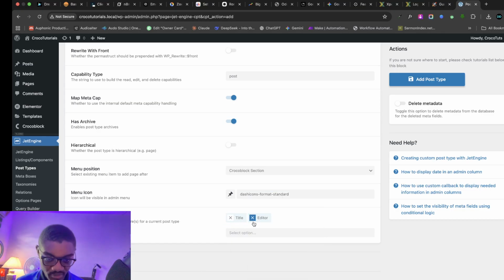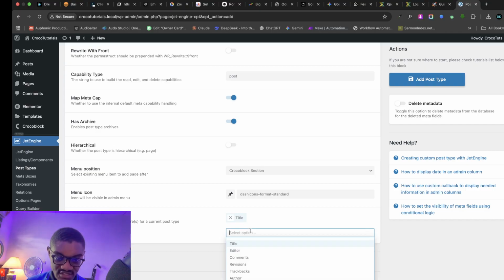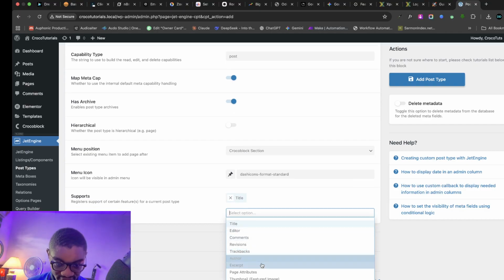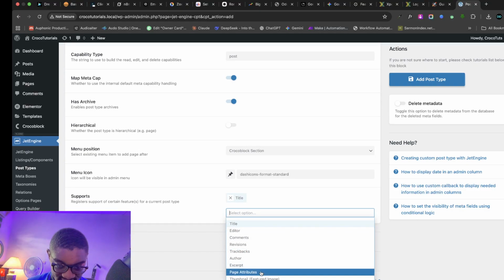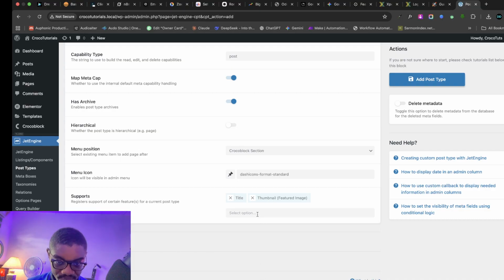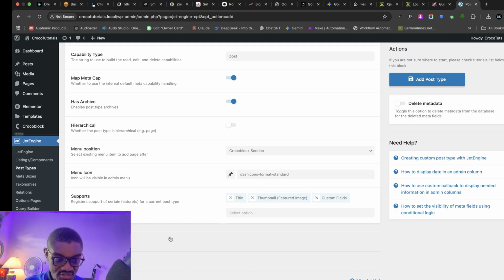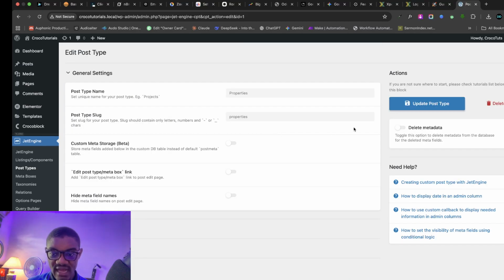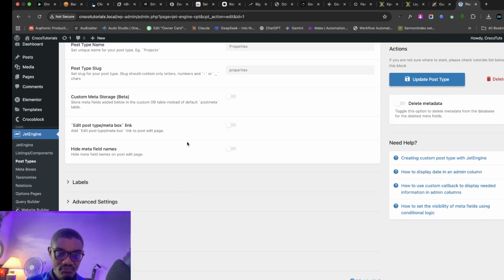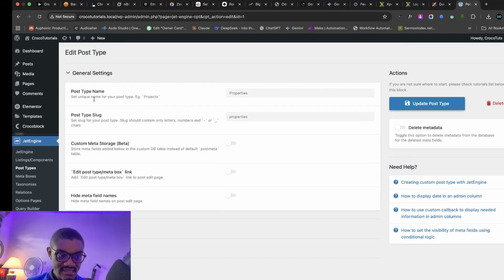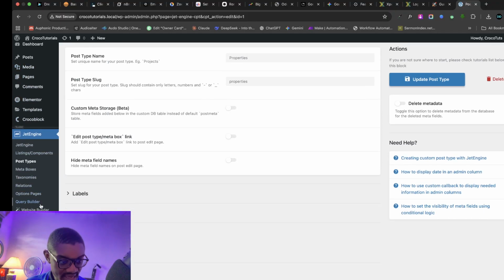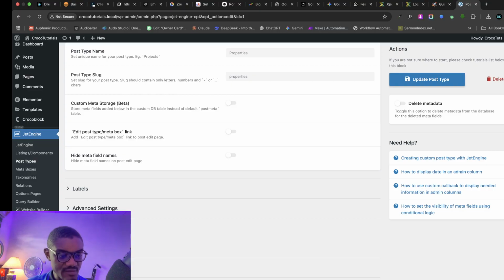And what does this support? First of all, for our purpose, I want to remove editor. I want it to have a title. I also want it to have, you could have an excerpt. I want it to have a thumbnail. And then sometimes you could choose to give it custom fields. Then I'm going to click on add post type. Now that it is added, you will see it somewhere around here. Here it is. It says properties.